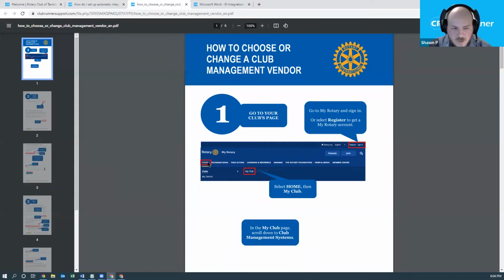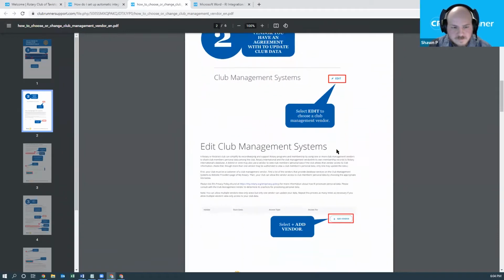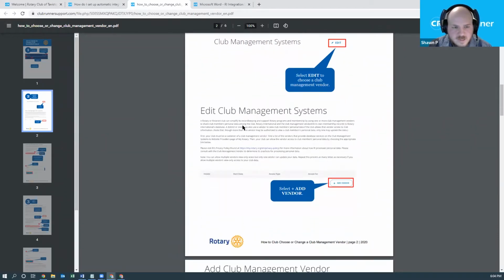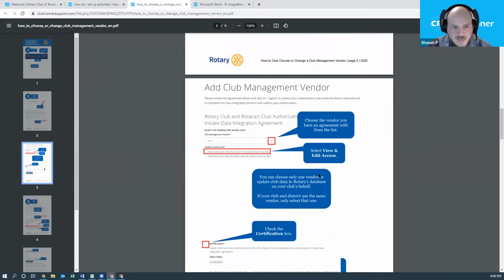I'm going to select the home option on the menu and then click My Club. And in the My Club page, you should see there's a section that says Club Management Systems. So we're going to click Edit there. And then on the Edit Club Management System page, we're going to click Add Vendor. And on that Add Club Management Vendor page, we have a few options here. So first option is the vendor that you want to set. So in this case, it will be Club Runner.